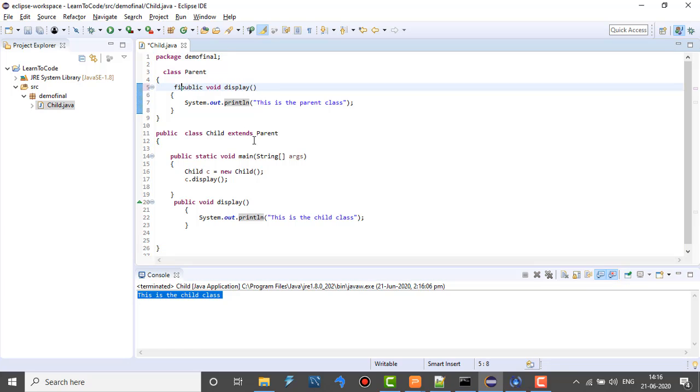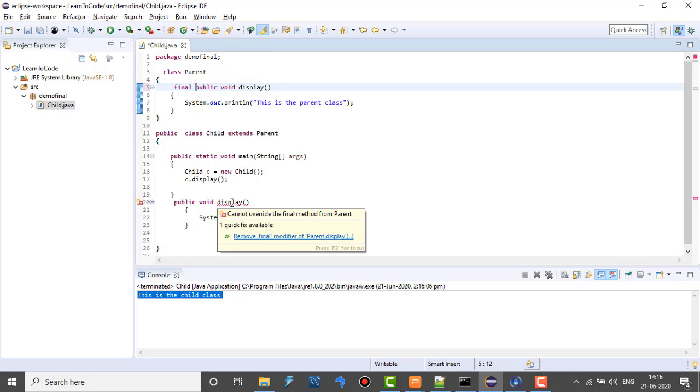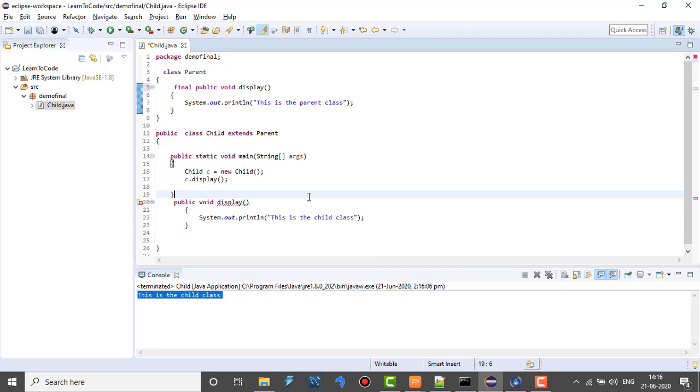Now let's use the final keyword. As soon as I append the final keyword before the keyword public, you are able to see that in the child class next to the method name, I'm getting an error which says remove final modifier of parent.display. So what it wants me to do is, if you want to override this display method, then you'll have to remove the final keyword, as I did in the earlier execution. So I removed it and I was able to print the message, this is the child class.